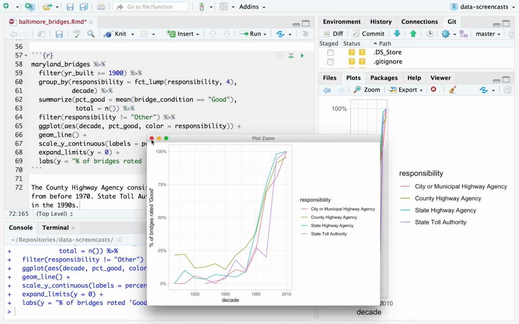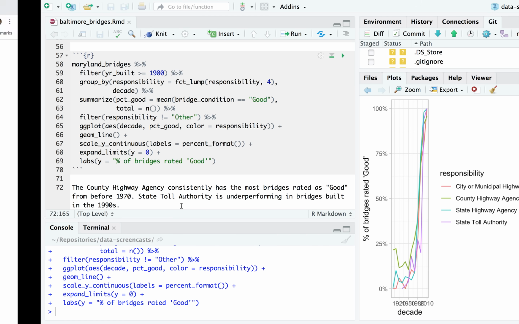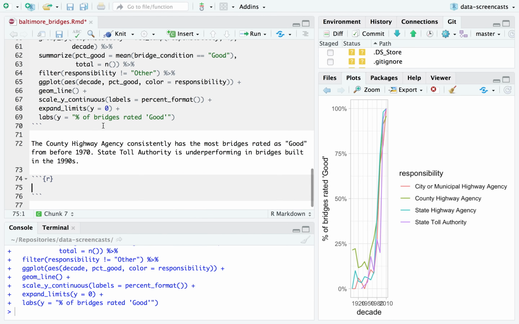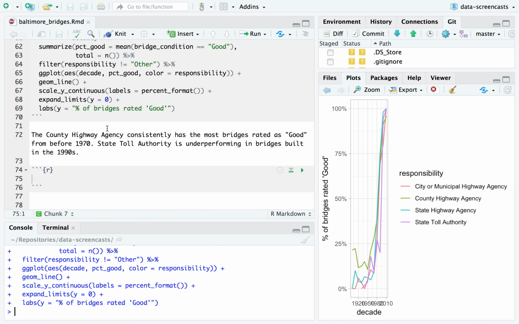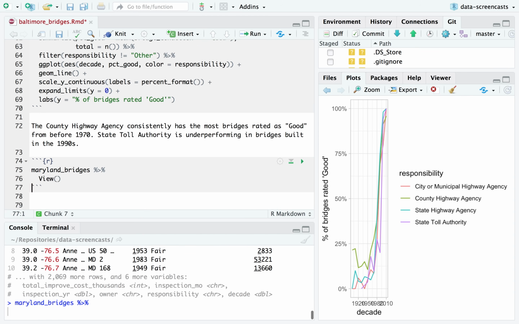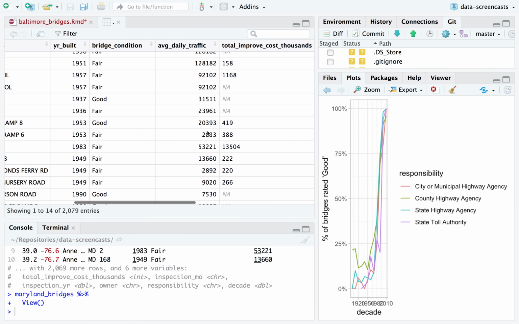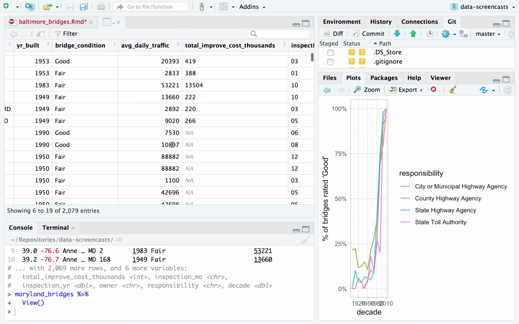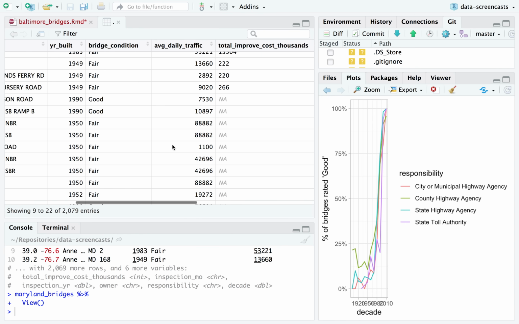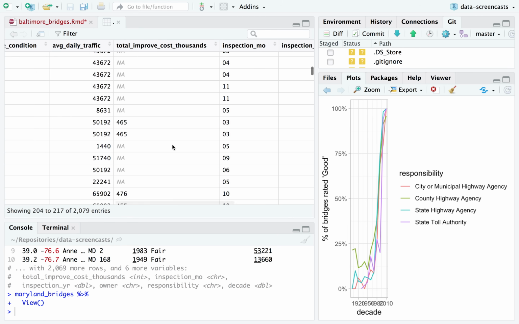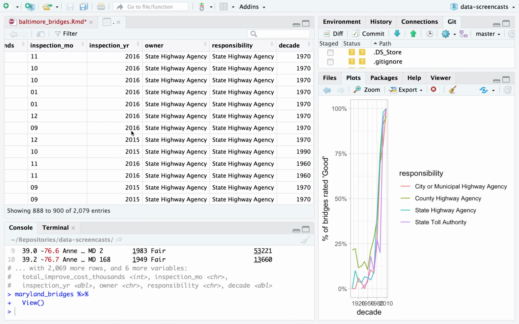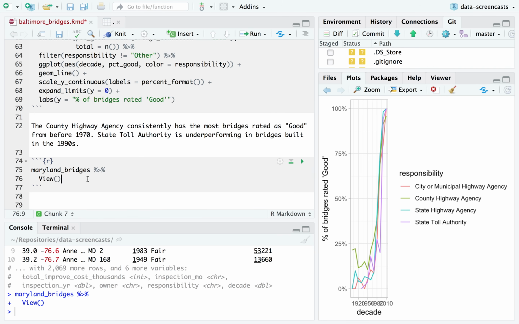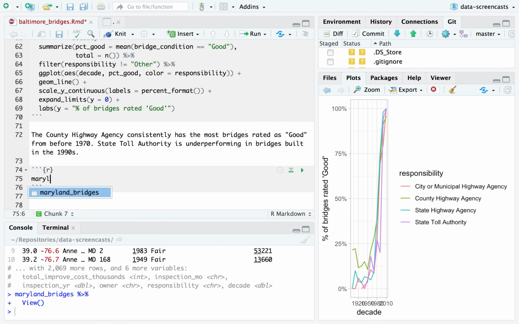All right. That was kind of interesting. I think we probably want to look by traffic too. I'm really interested in that column. Let me view the data one more time. Average daily traffic. Yeah. The cost, I'm interested in the cost, but it's just so often missing. I think it's going to be a little confusing. We might take a look at that later. We might not. Okay. So I'm going to say Maryland bridges.